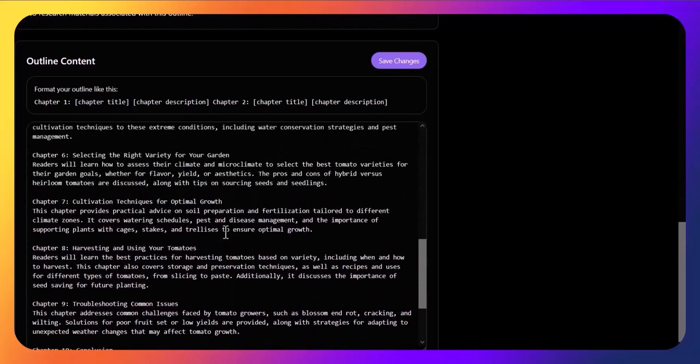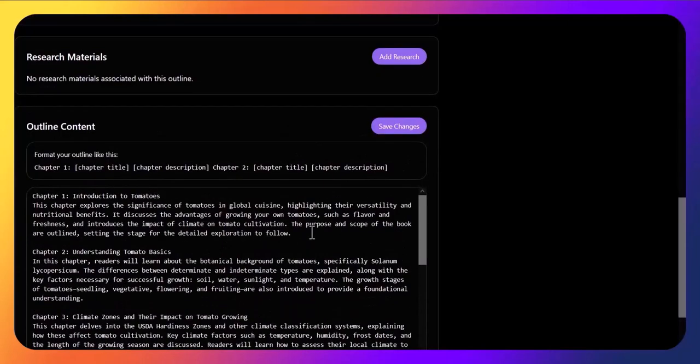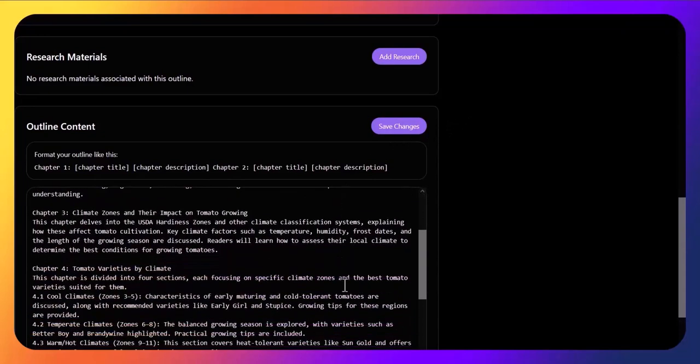So there's one other piece, and that is you can come in and you can edit this and then tell it to save changes. You can put things to specific chapters, and it will use those chapters when it's generating the book.